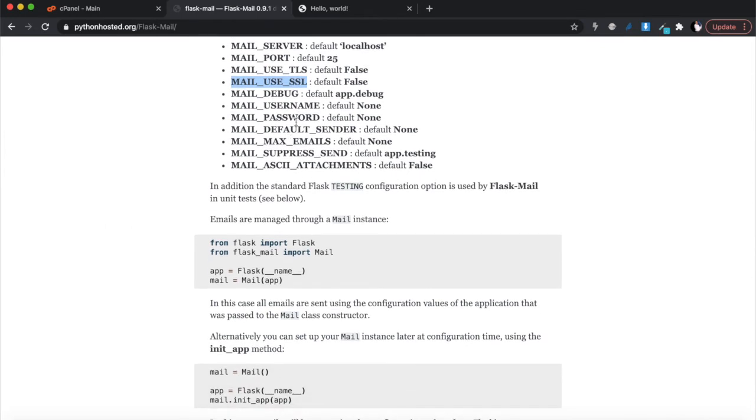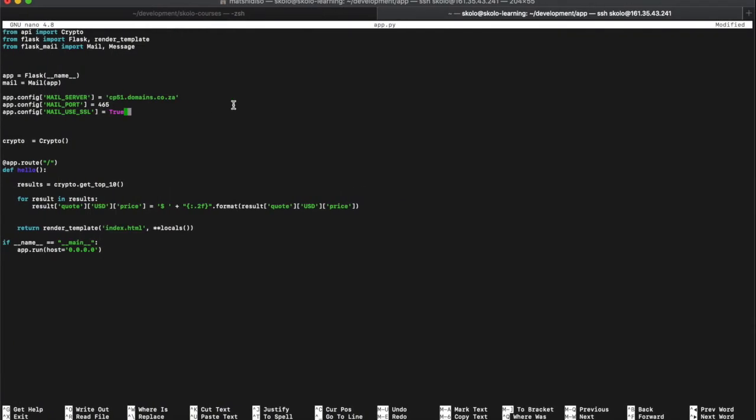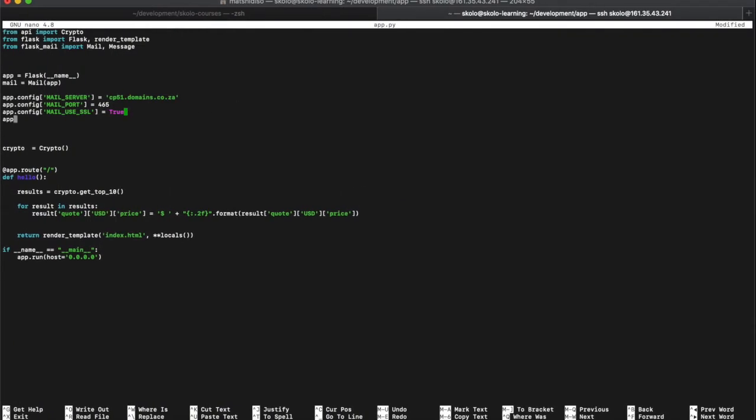Then we need to set up our username and password. The username and password is the one that you would normally use to log into your email address. So we've got to set that up. And we just say app.config.mail username. In this case, our username is going to be the one that we just created now. Testing at... this needs to be in a string.